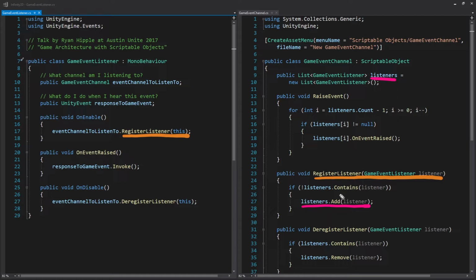And then we have a method for raising the event. Then we loop through all the listeners starting from the top. And you can think of that like cards in a deck. If we remove a card, we won't throw the order off as we go down the list. On every listener, we call a function onEventRaised. And onEventRaised is here on our listener. And that is the response to the game event. That is the Unity event that we set up in the inspector.